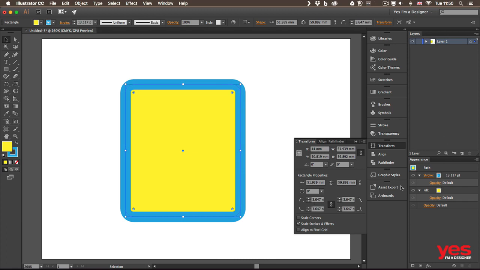The way I like to work is most of the time to turn off the scale strokes and effects and also turn off scale corners. Only if I wish to scale them up and down, that's when I turn them on. But by default, I usually have them turned off. It really depends on the actual work you are doing, whichever option is better. So it's very important to remember that you can change these under the transform panel.